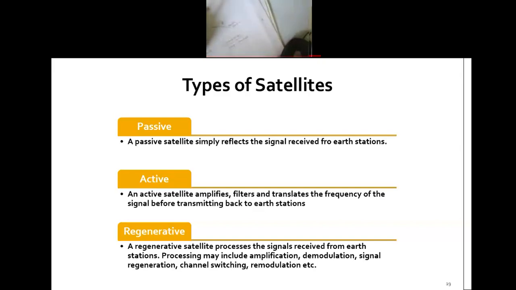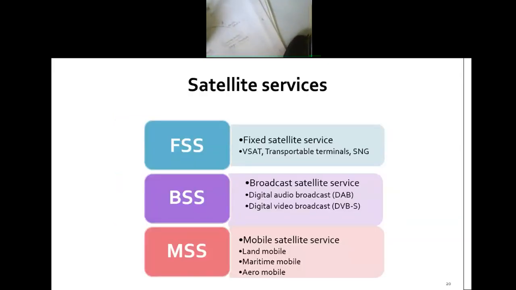Next, we see the various satellite services. A satellite system will be used for different applications. Why is it used for different applications? Because they have different transponders, so they have different channels, and because of the different channels they have different services.